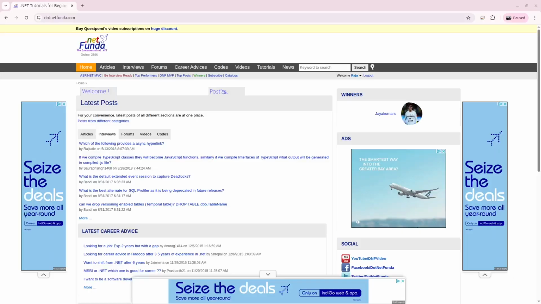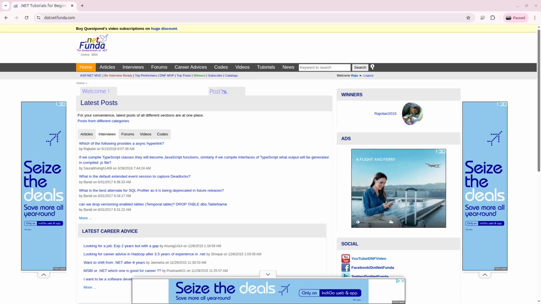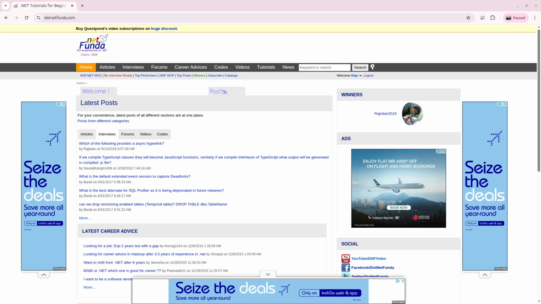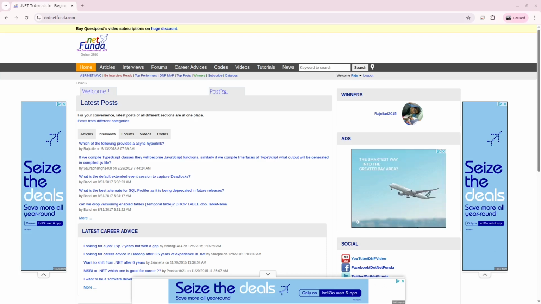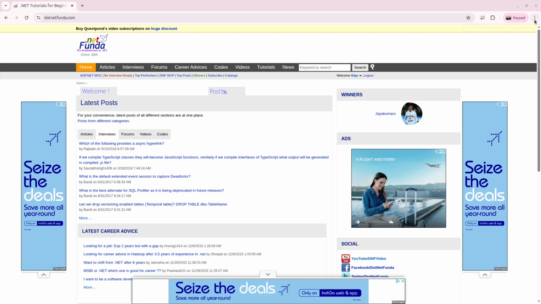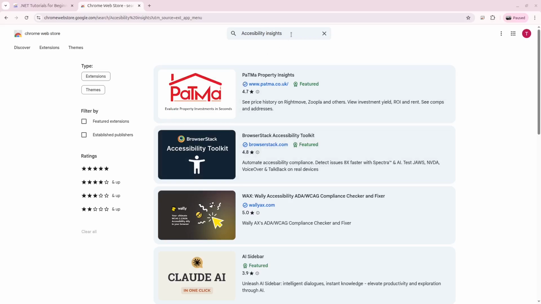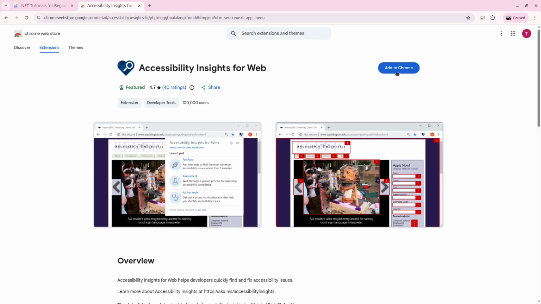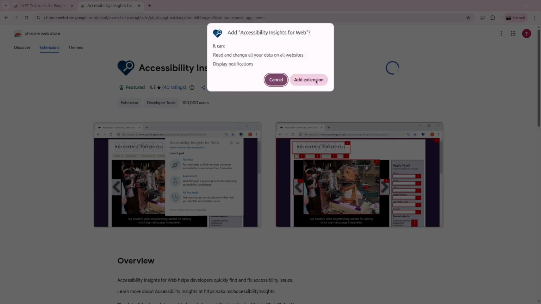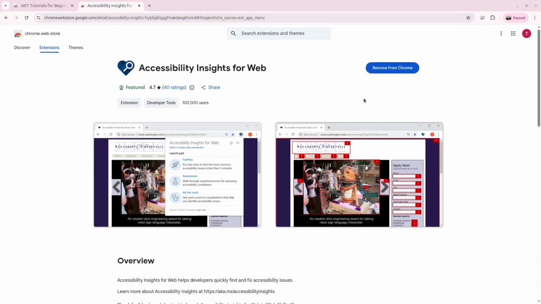Now, let us learn how to check the accessibility standard of any web page or a complete website. There is a Google Chrome extension for that. Go to your Google Chrome, open the menu, go to extensions and click on Visit Chrome Web Store. In the search bar, search for Accessibility Insights for Web and then click on Add to Chrome. Let's add this extension to your Chrome browser. Generally, it should appear here, but if you have more than one extension, then it appears here.